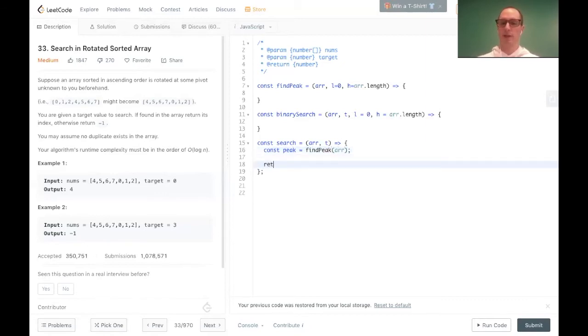And after we found that, well, we want to do binary search, right? But what half do we want to do our binary search on? Well, we'll look at the first index in that array, and if that is greater than our target value, then we know that our answer lies to the right side of our peak. So we want to do binary search, passing in our array and the target, and we want to put our low index at peak + 1.